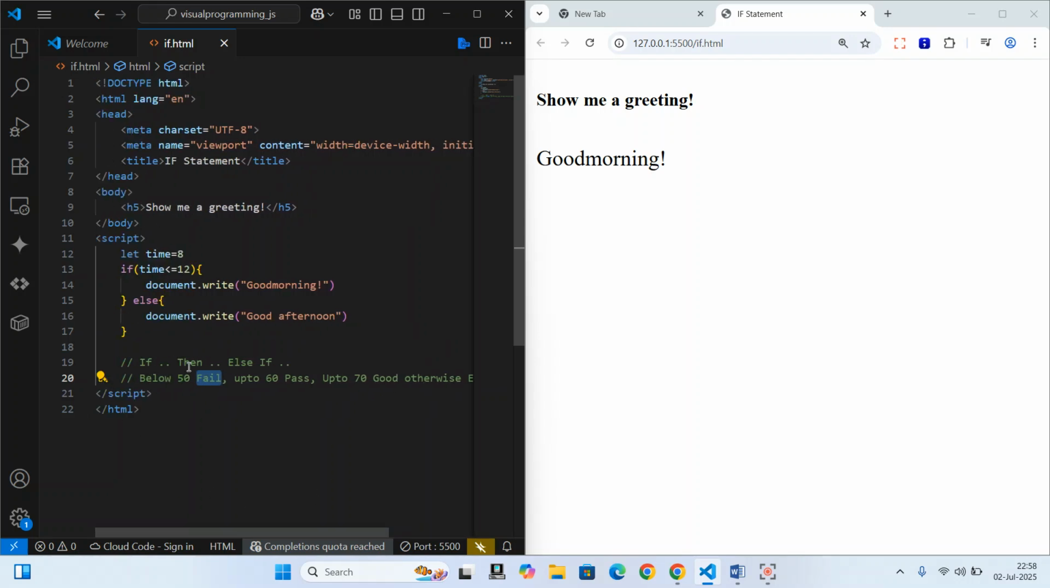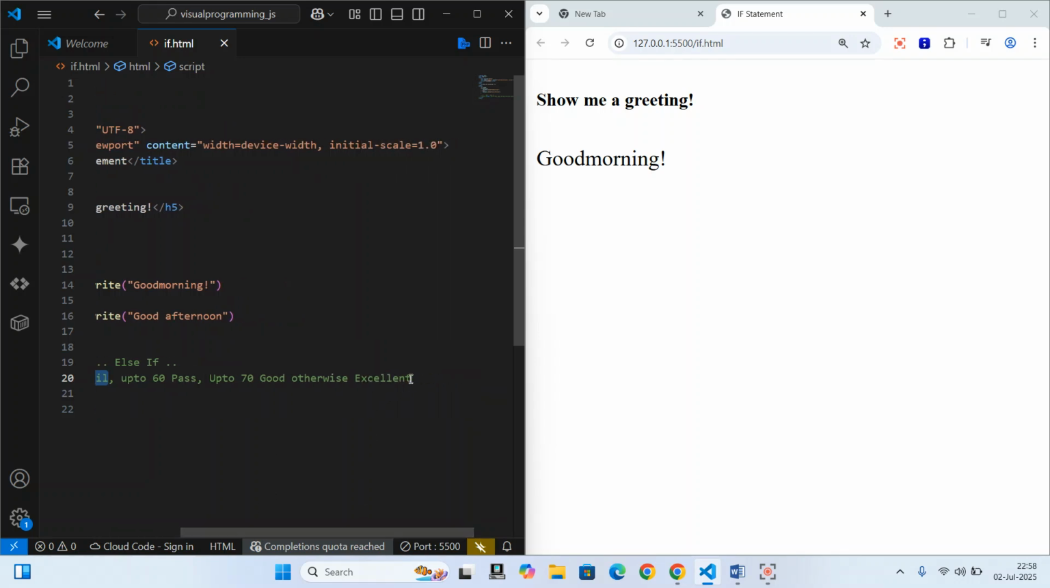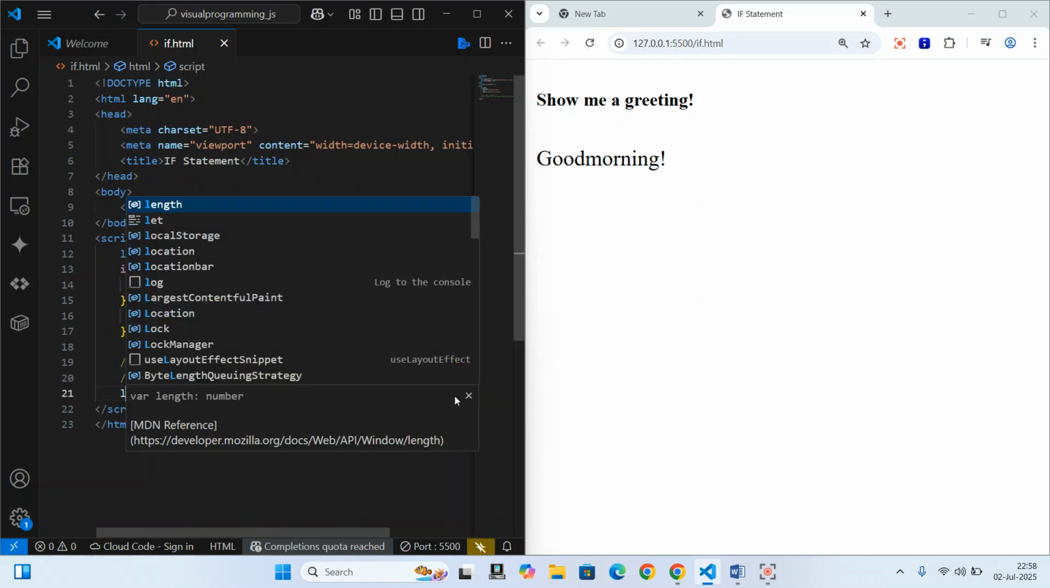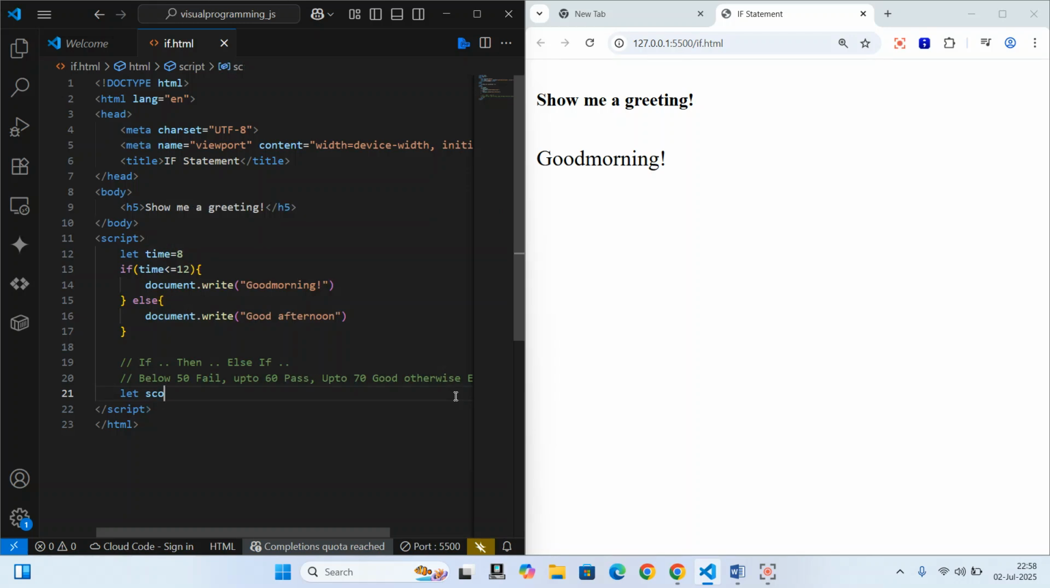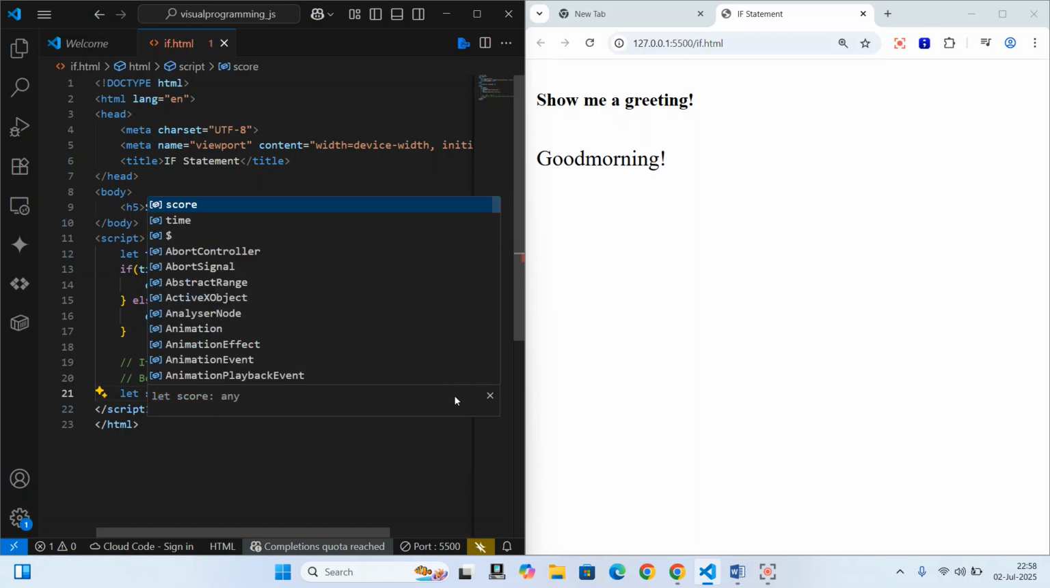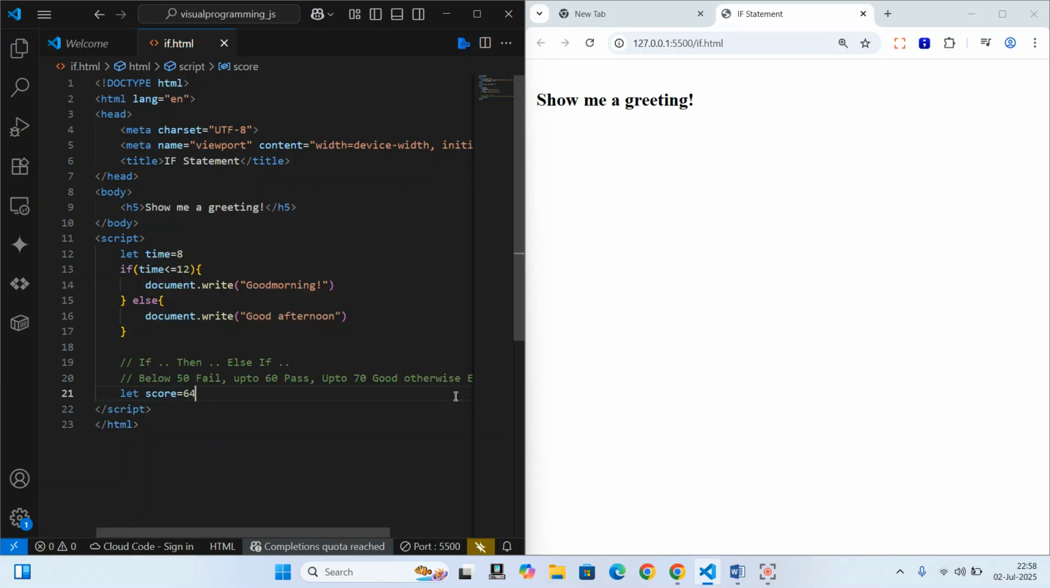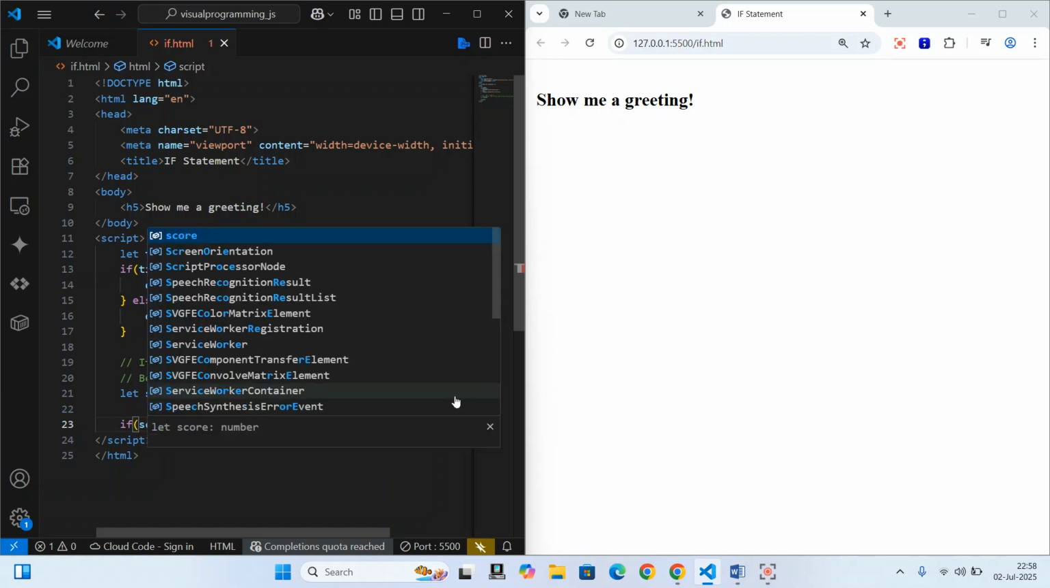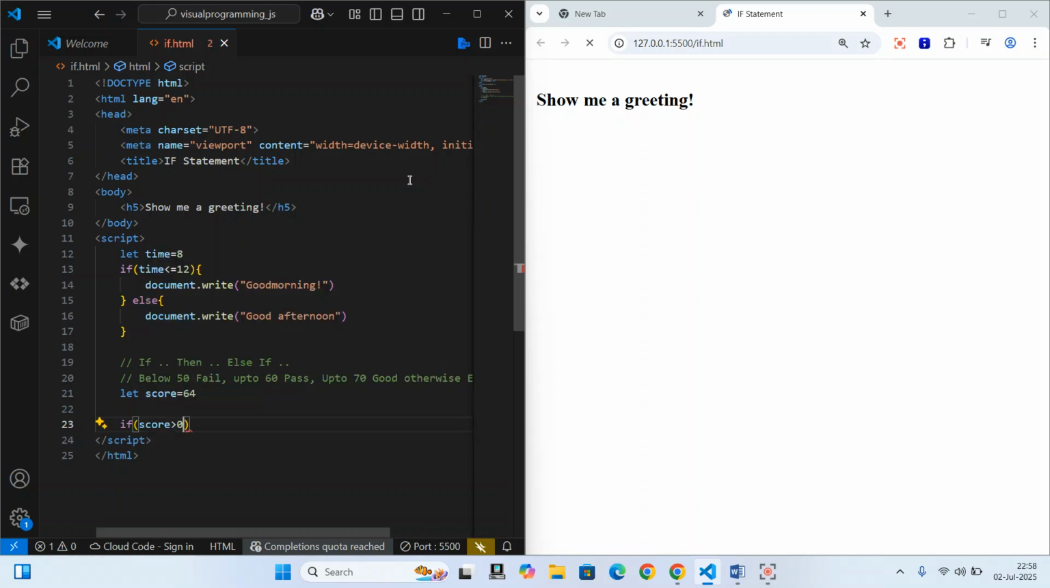So how do I write that? So very simple. What I'll simply do here, I'll come and declare a variable here. Let score is equal to, I can give it a value, say something like 64, right? If I give the score as 64, then I want to output the grade that the student scored. So what I'll do here, I'll say if, then I'll put my condition. I'll say score is greater than 0, and that's how you write and.